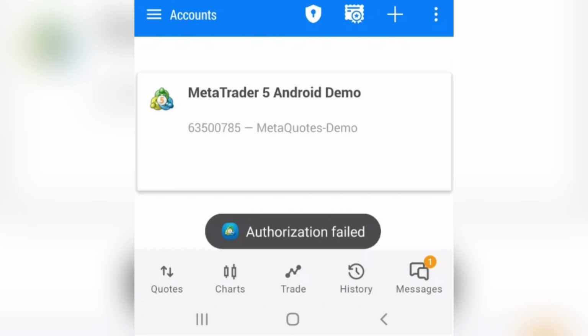Lastly, make sure your MetaTrader app is up to date. Older versions may have compatibility issues with newer server security protocols. Restarting the app or your device can also help clear out temporary glitches that might interfere with the login process.